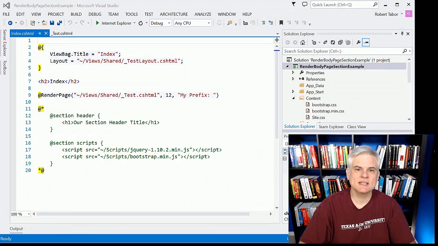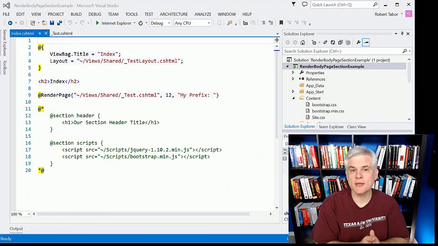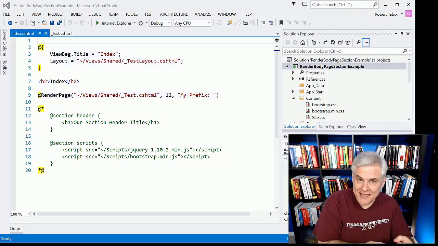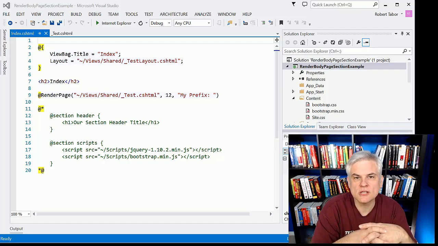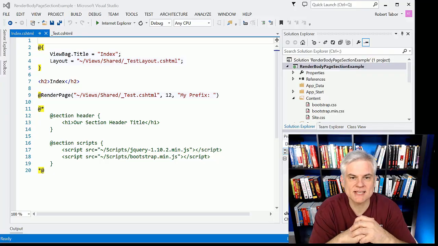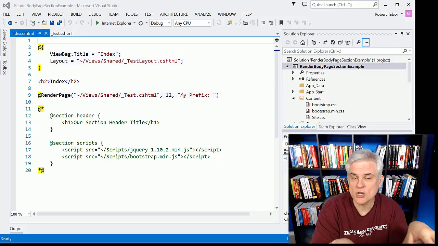In the previous lesson, we saw how to use the render page helper method to inject an entire ASP.NET Web Pages page into a view. We said that it's useful if we ever want to reuse some fragment of Razor markup in multiple views, or even in a layout.